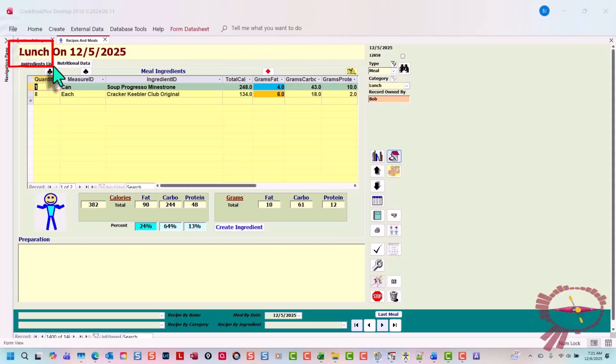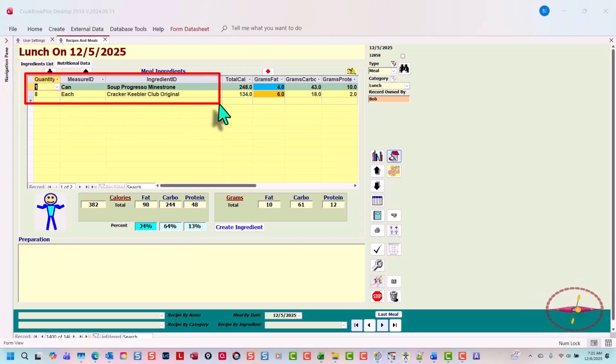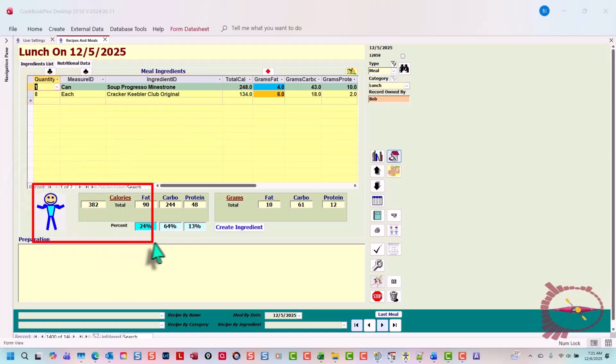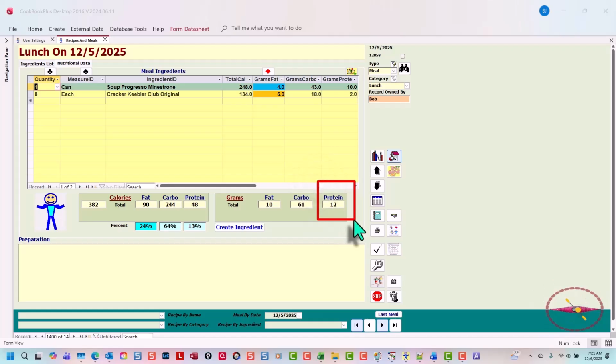Lunch. We had a can of Progresso minestrone soup and some crackers. This was a very low amount of fat meal, 382 total calories. 24% of the calories came from fats. Picked up 12 grams of protein.